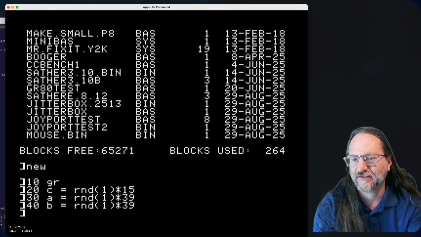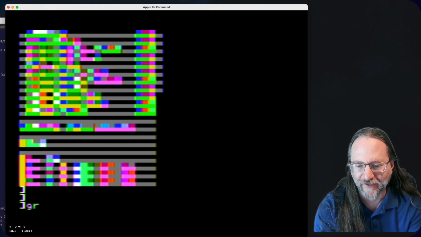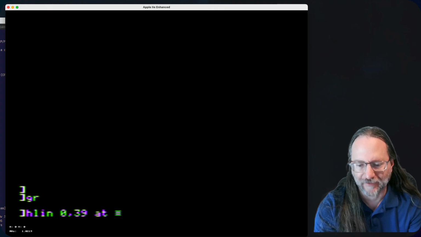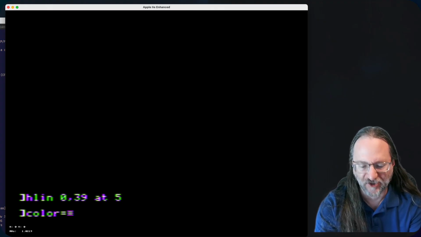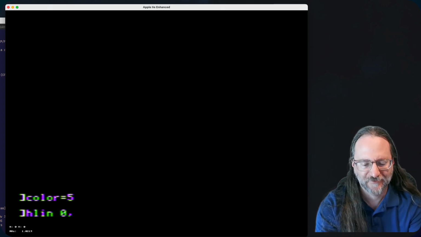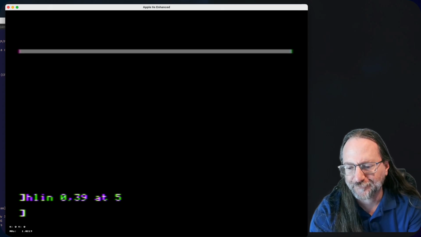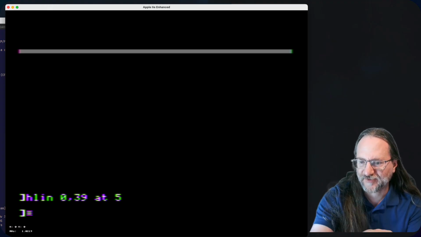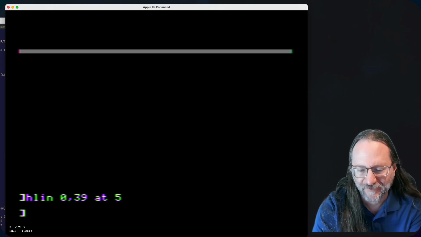This is going to be, because the low-res HLIN and VLIN statements are like this. This is 0, 39 at line number. Oops. I need a color. That's a boring color, but you get the idea. It's kind of the left position to the right position, and then the vertical position.